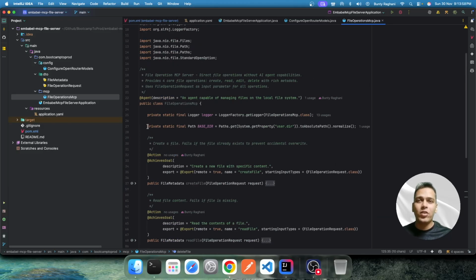Now at the very top, you will notice the base directory wherein we have mentioned it as user.directory, which is nothing but the current working directory. So whenever we issue the command to create a new file, it will be created at the root of this folder, which is Embabel MCP file server.